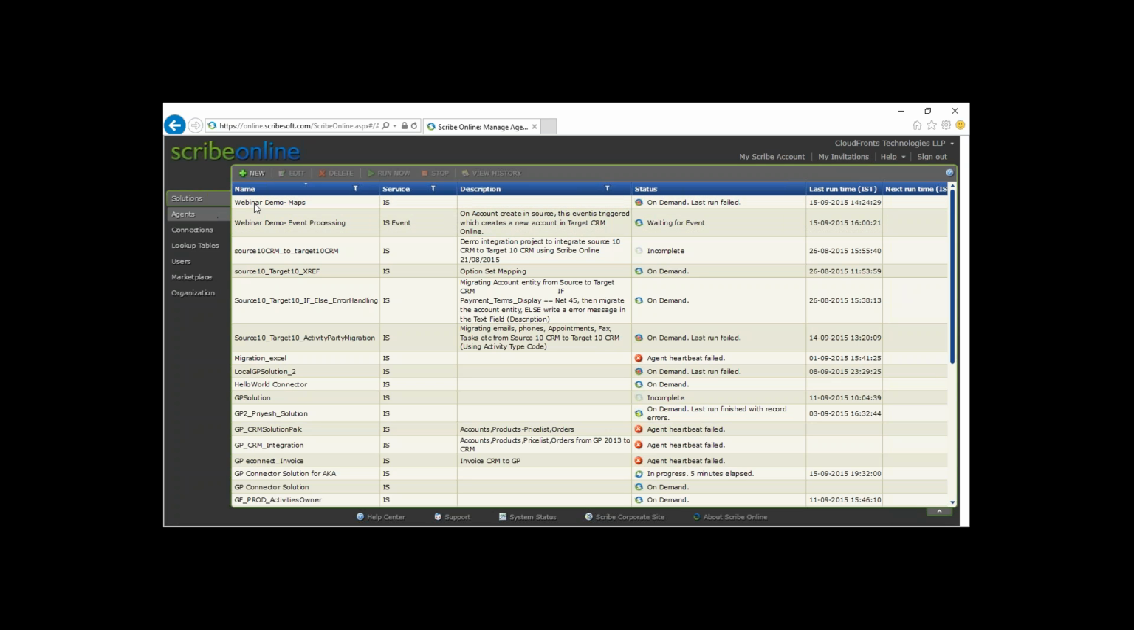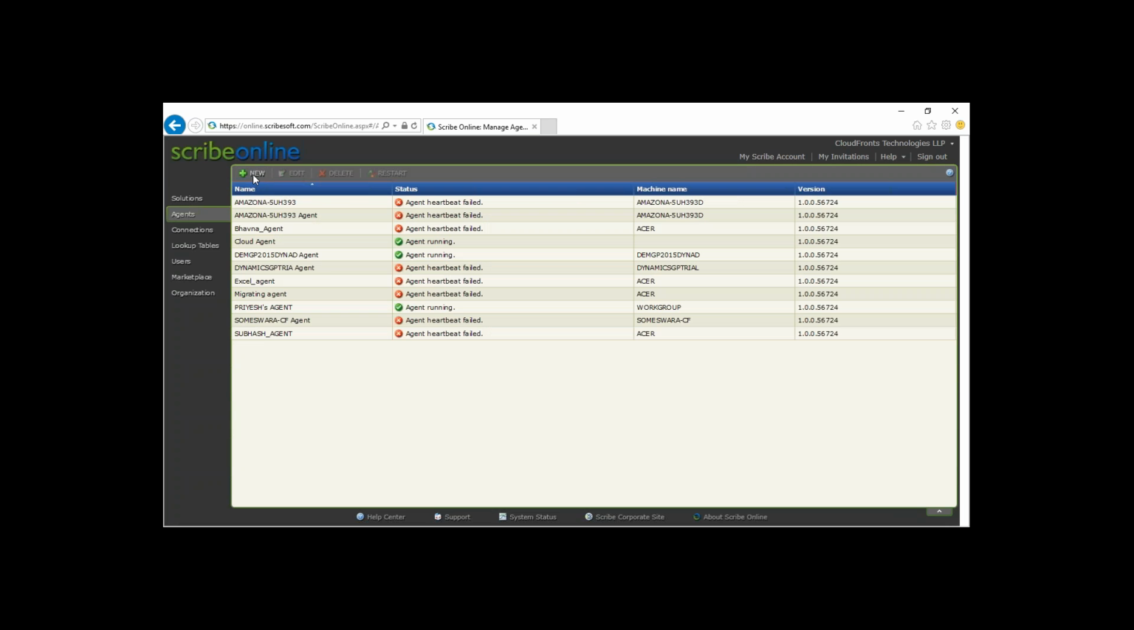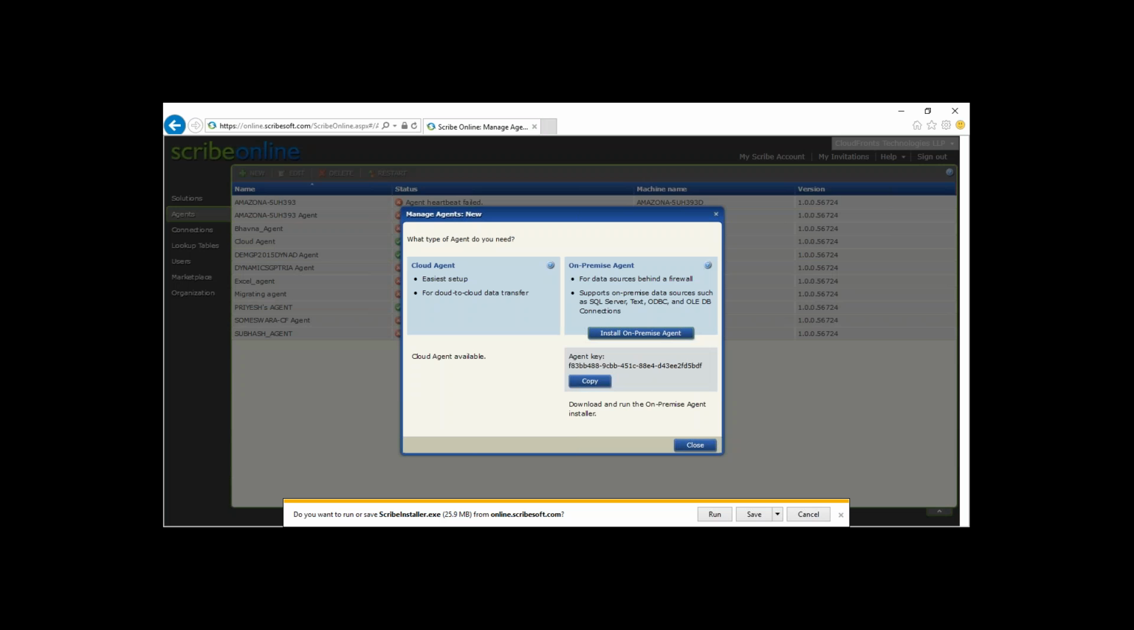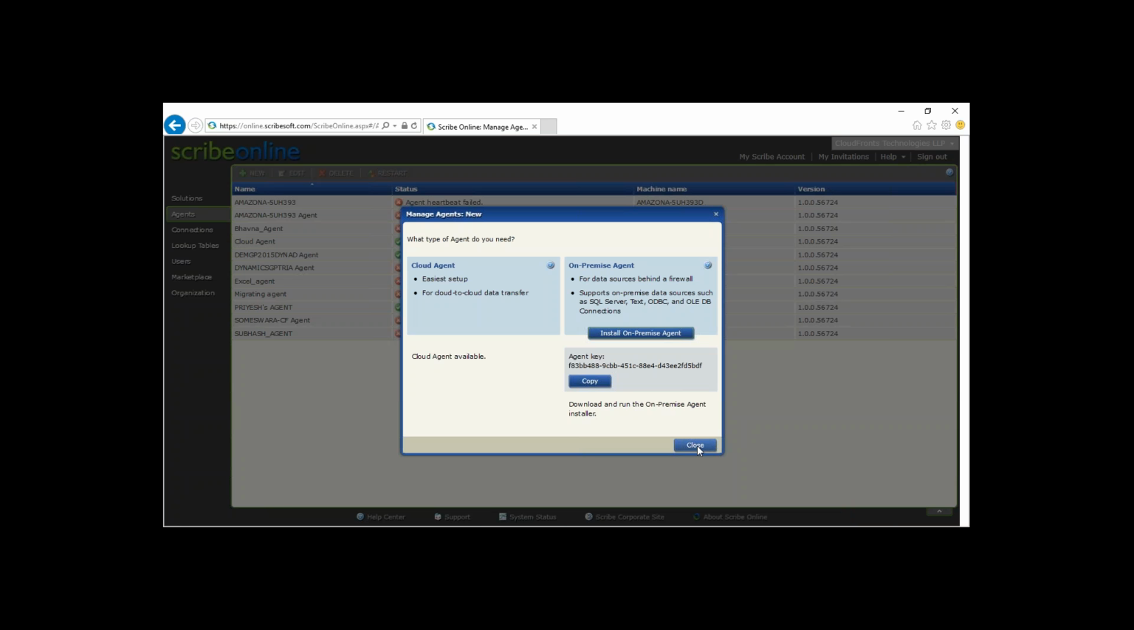Now let us see how an agent is set up in Scribe Online. As mentioned, there are two types, cloud and on-premise. The cloud agent is already set up on the Scribe cloud and it is running. An on-premise agent has to be manually installed on the local machine. For doing that, we need to click on this button, install on-premise agent. We need to download the exe and run it by providing the key, which you can see here, the agent key. Once this key is given, we can successfully install the on-premise agent.